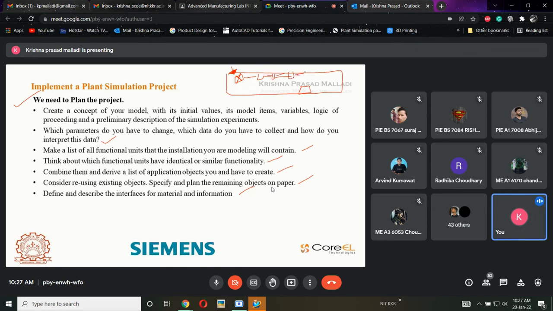Now again there is a loss of this one, there is no need of conveyors. Now I need to consider all those things and create a model. The model should be acceptable based upon the customers, combine them, derive applications, describe and define the interface. This is called a plan per project, which means we have created a modified plant.